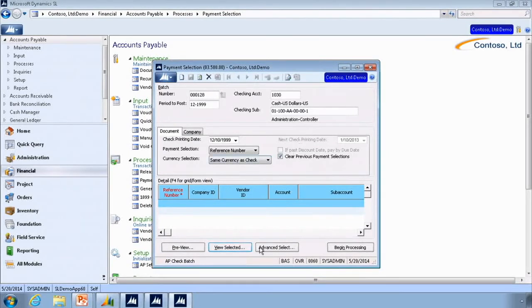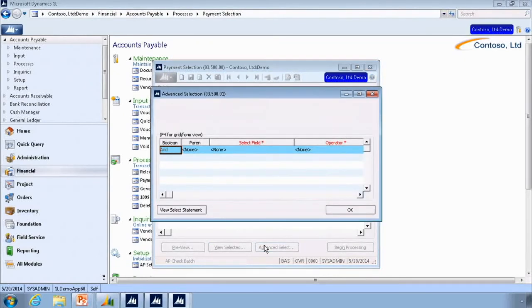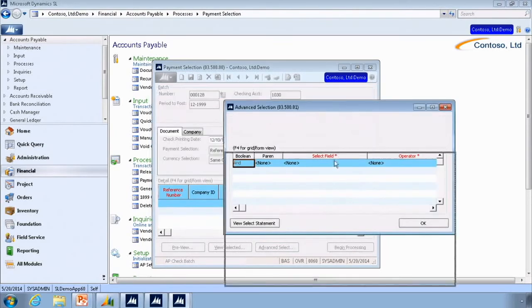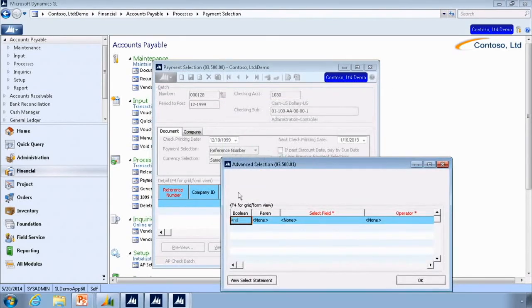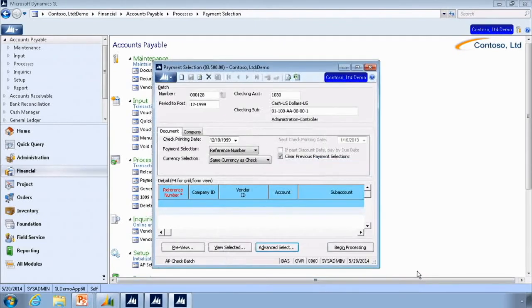So you have that functionality. Now, once we have the information in there, some other options before we quit the screen is you do have some advanced select options. So if we want to choose even more granularly than using those drop-down boxes for the payment selections, we have that functionality available as well inside of this advanced select screen.